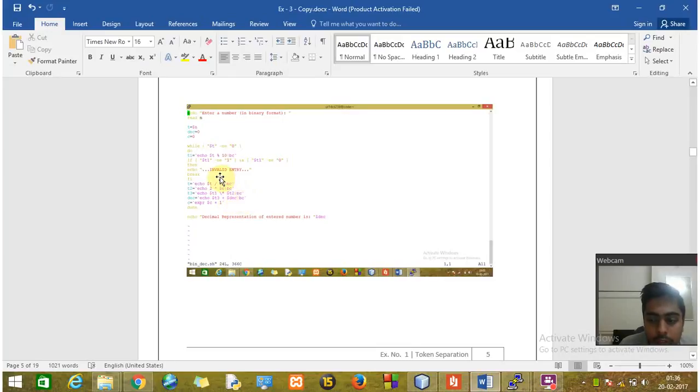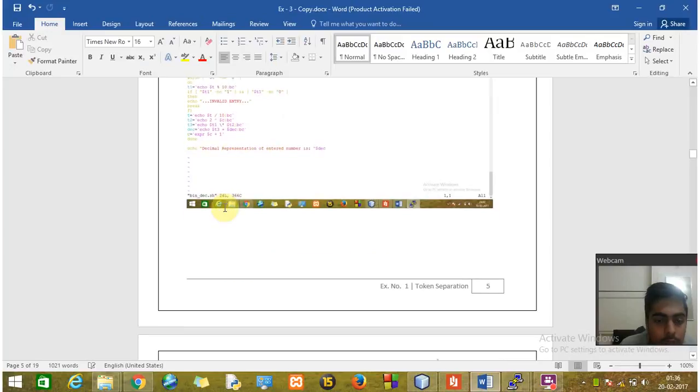So now as you can see, the last number is 1. Again after 10 it's 1, and then when it becomes 0 the loop will end. So 1 0 0, the answer will come 4.